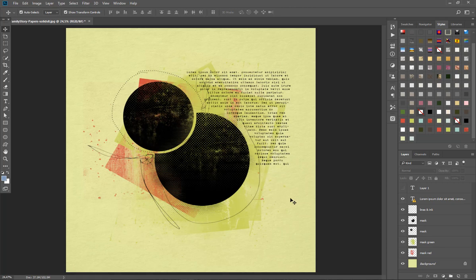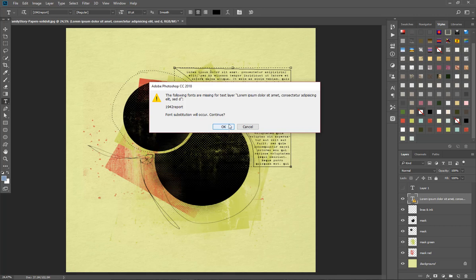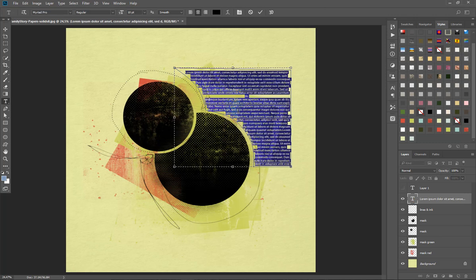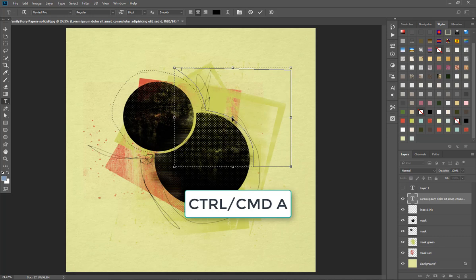And we have two masks here, the green and the red mask, and this ink and some lines. Okay, let's first start with the text here. Click on the text layer and go to your type tool here. And first we delete all the text from this text box. Click somewhere, you get the message that the font is missing. It's okay. And then click Ctrl or Command A and delete on your keyboard.